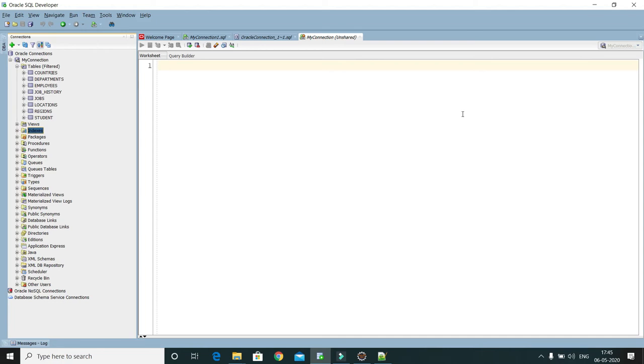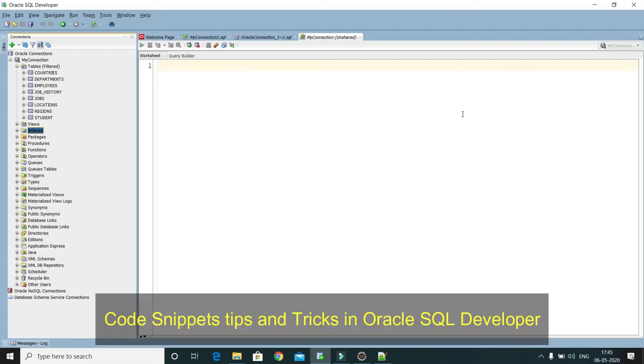In the previous video tutorial, we talked about code templates within the Oracle SQL Developer. In this video tutorial, we are going to look into a similar feature called code snippets. Using this feature within the Oracle SQL Developer, you can speed up your typing speed, right? So let me show you through an example.